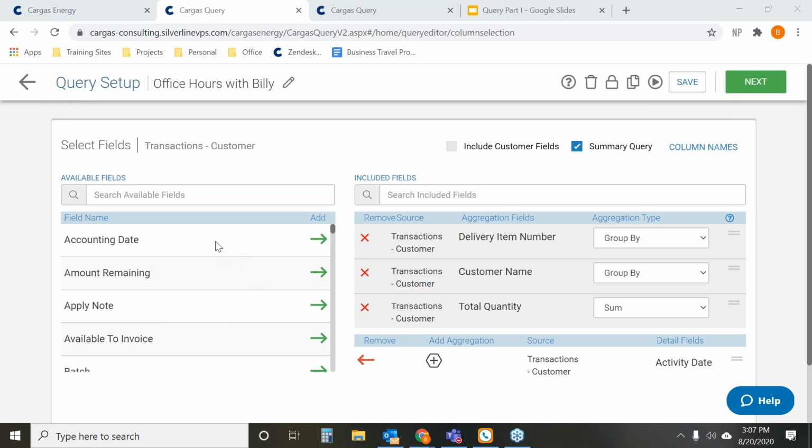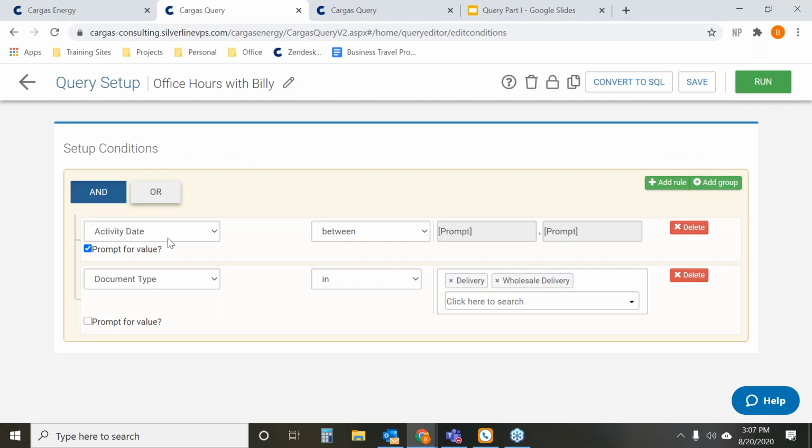But as long as it's an available field to you here or by including customer fields, when we get to the filter, you can add a filter to this report, even though it's not a column you're viewing on the report, and it will use that to filter for you.